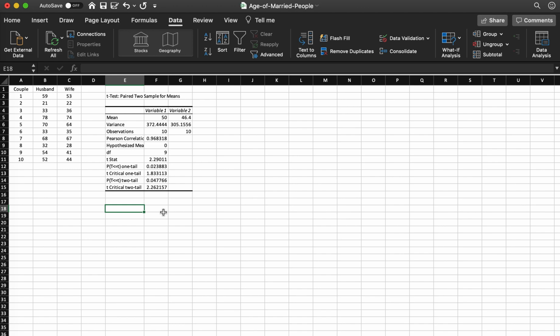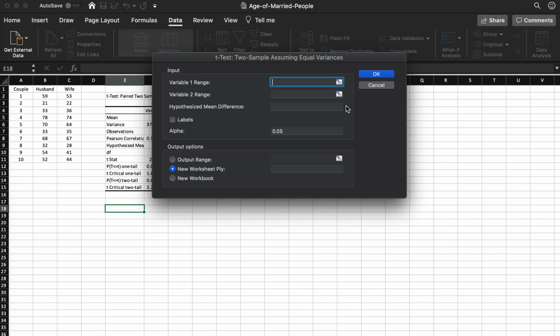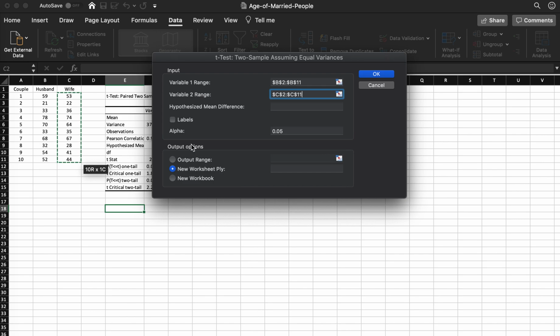If you want to do an independent two-sample t-test assuming equal variance, it is very similar. Click Data Analysis and click t-test two-sample assuming equal variances. Click OK. In the variable 1 range, you select husband, and in the variable 2 range, you select wife. Alpha is still 0.05, and for the output range, I want the output to be here. So click OK.